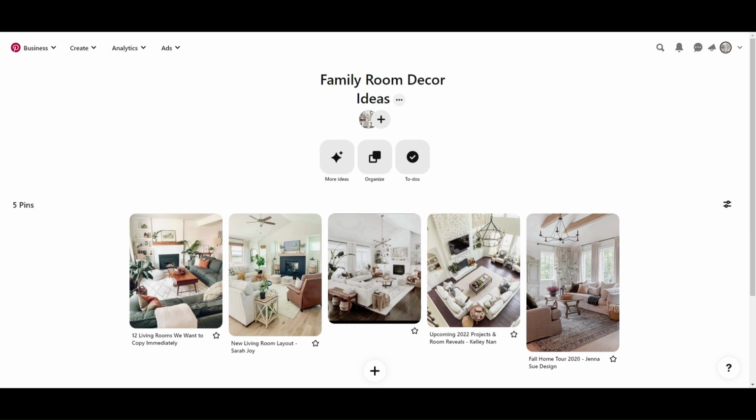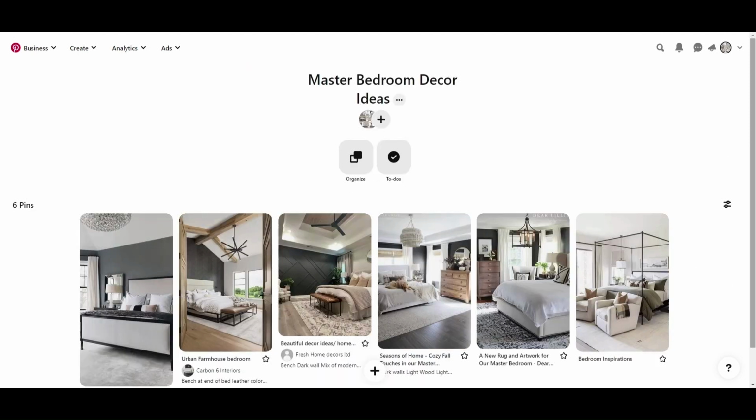If not, go into each of the images and write down. It even has notes on the pin, but you can just write it on a piece of paper if you want. Specific things about each one that you like. So you have a list personalized for yourself. And then I'm going to go back to, I have one for master bedroom decor ideas.